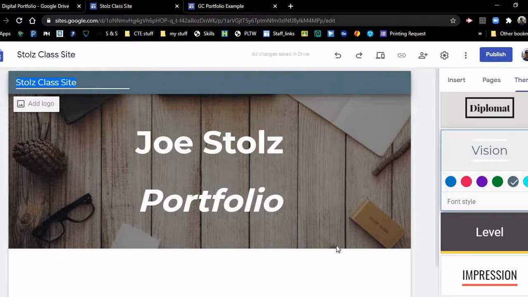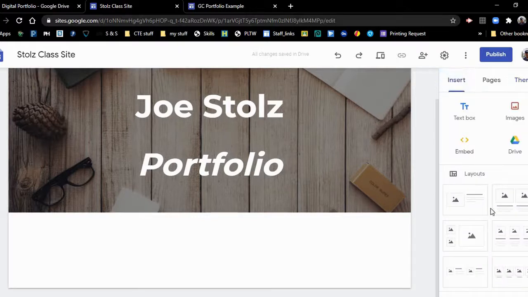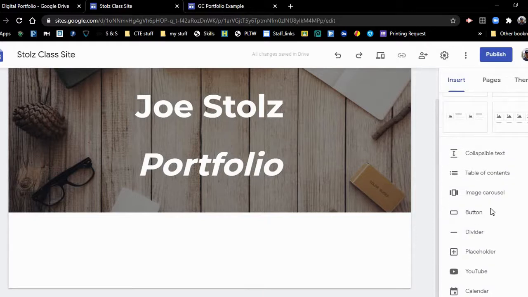And then you can start to add things. So if you want to add something on the bottom underneath the banner logo or image, you can put maybe a picture of yourself, maybe some skills, something like that you've done and you've learned in the class. In order to do things like that, you're going to have to insert something. So I'm going to come back over to the right-hand side here, and I'm going to go to Insert. And you've got some things that you can insert now.